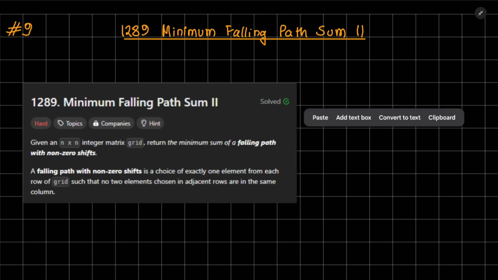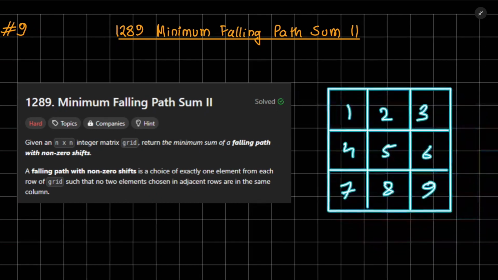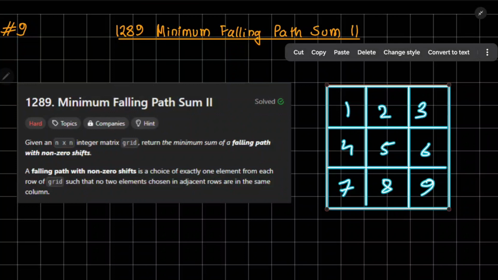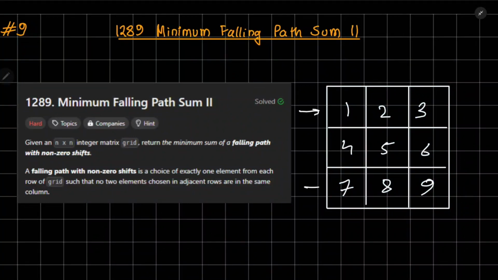So in this problem, what we are given here is a matrix like this. And what we have to do here is start from this row and reach the bottom of the matrix while choosing an element from each row and adding that element to our path. For example, in row 1 we choose 1, and then from the second row we can choose between 5 and 6. We cannot choose 4 here because 4 is in the same column as 1, so we can't choose two consecutive elements from rows that are in the same column.